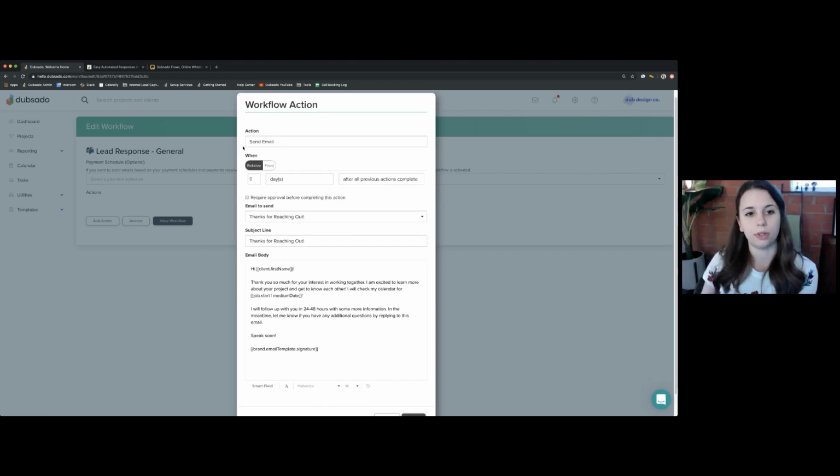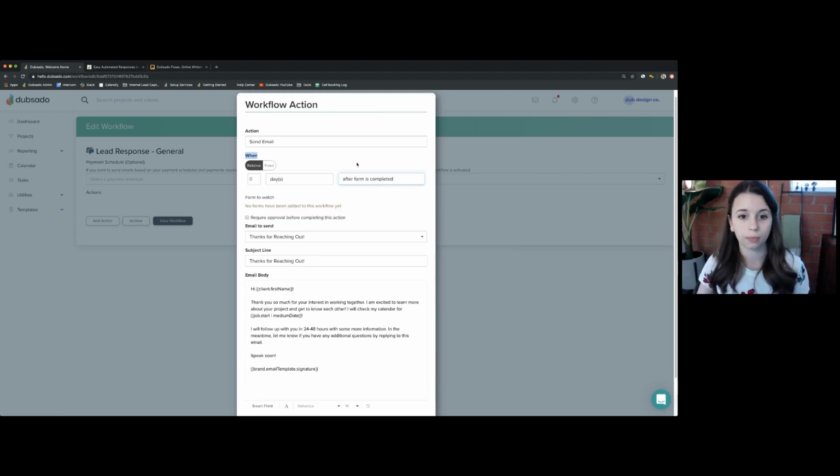And then we come to the when. So the when is when this action should be triggered. And I want to tell you about a common mistake I see when creating a workflow that is intended to start from a lead capture form. Just like actions, we have a number of different trigger options. And you'll notice that one of the trigger options is after a form is completed.